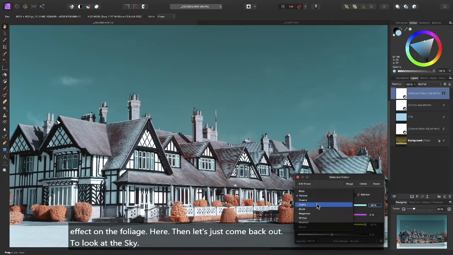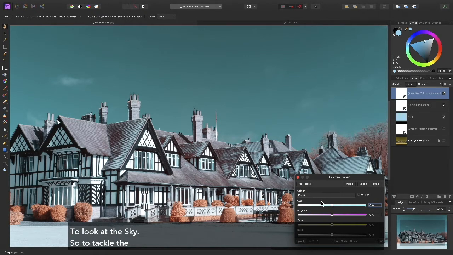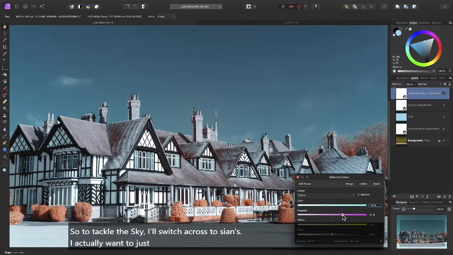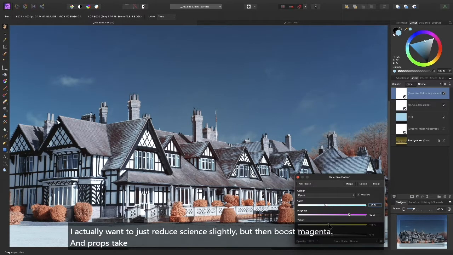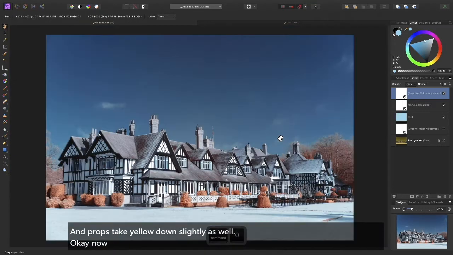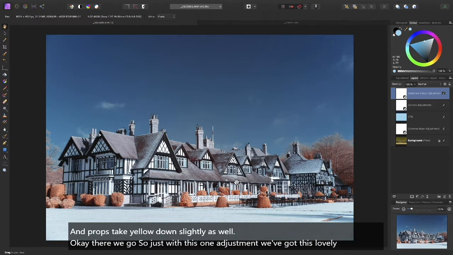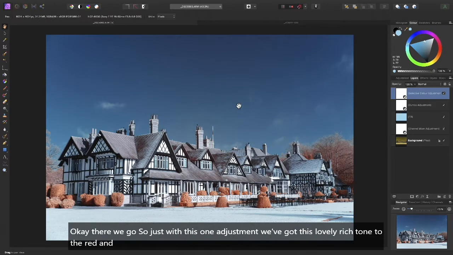So to tackle the sky, I'll switch across to cyans. I actually want to just reduce cyans slightly, then boost magenta, and perhaps take yellow down slightly as well. Okay, and there we go. So just with this one adjustment, we've got this lovely rich tone to the red and yellow detail, and we've also recolored the sky a much more palatable shade of blue.